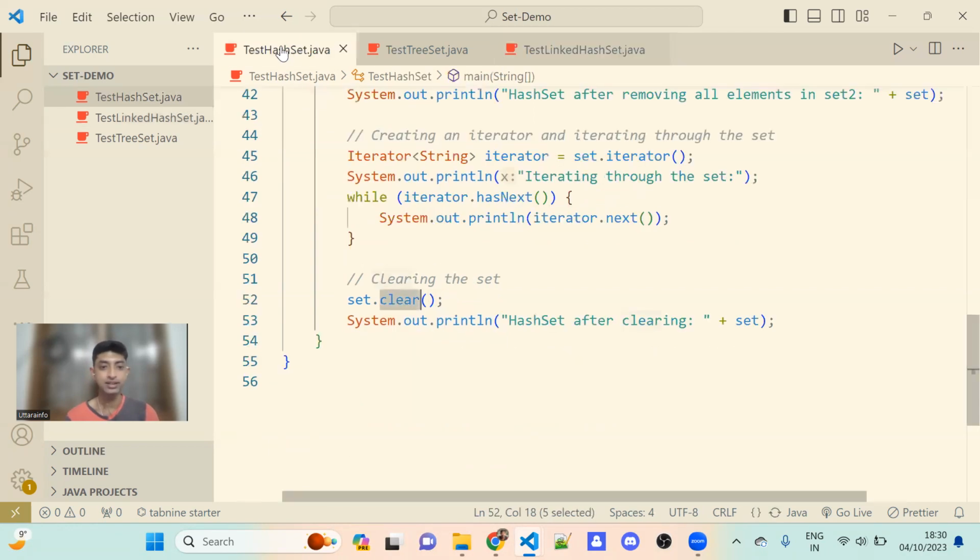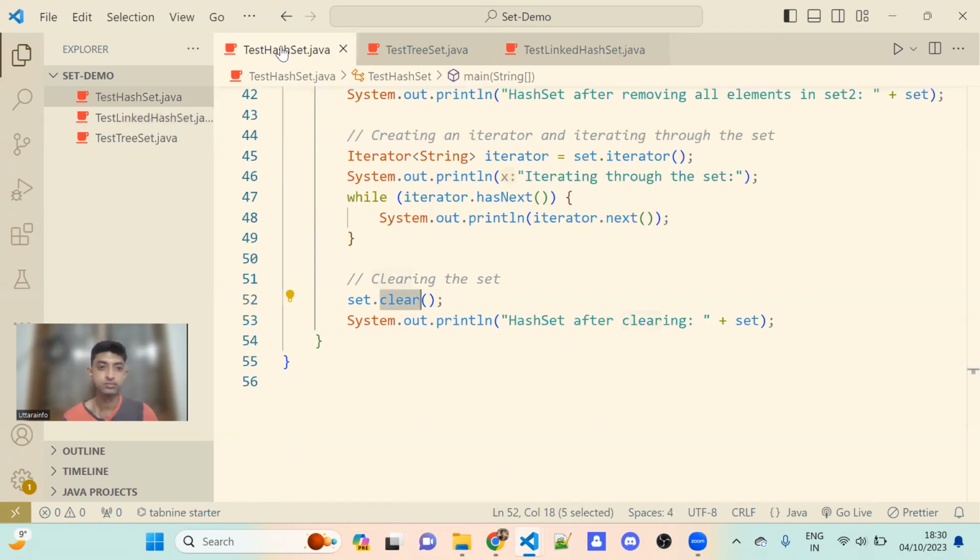Okay, hash set, I told you, it doesn't maintain the insertion order. Linked hash set maintains the insertion order. Tree set will give you the sorted ordered set. These are the main three differences between these three sets.